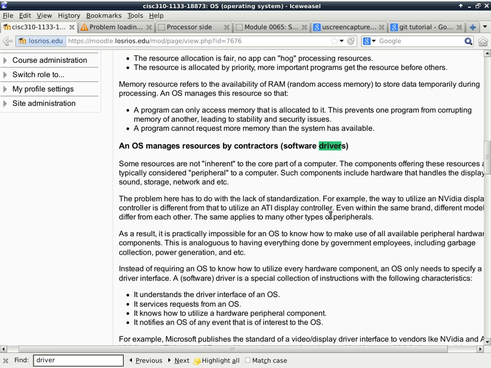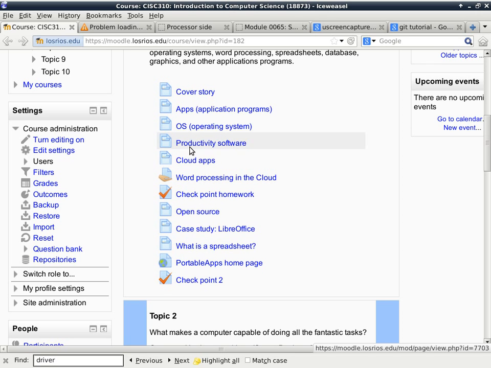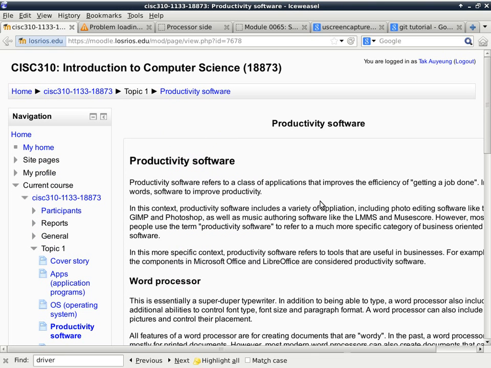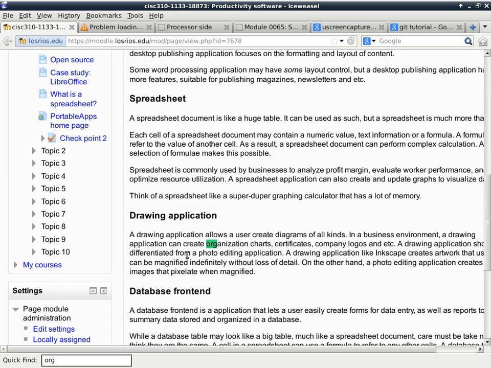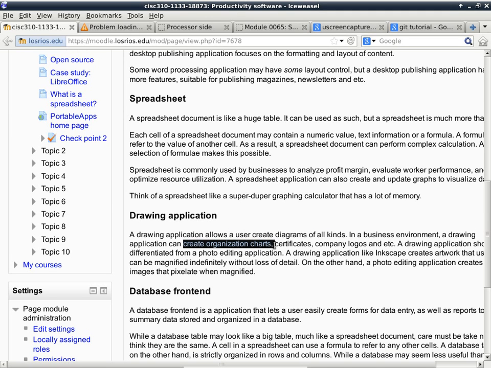The third one is really odd. The question is, if I need to create an organization chart, which one of the following applications should I use? You have to pick one. The correct answer is number 4, a drawing application. But for some reason, almost the entire class picked 3. So I have to go back to my own notes and find out if I did something wrong. We go to productivity software and look for organization charts. Yes, I did mention a drawing application can create organization charts, certificates, and so on. So it is a drawing application.